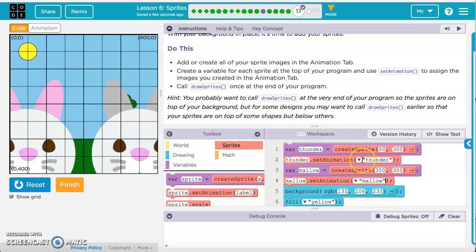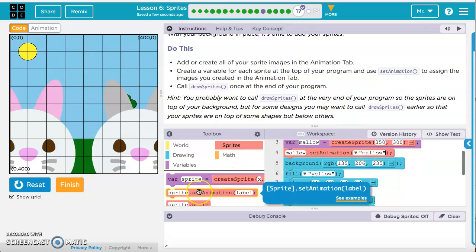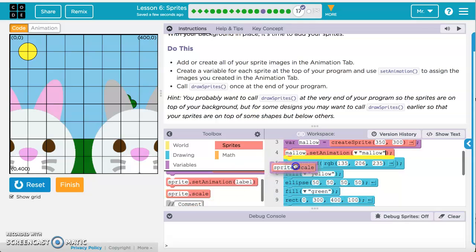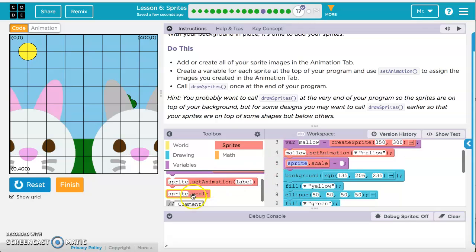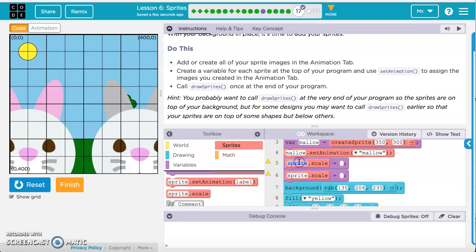So let's scale these down. So sprite.scale is what we're going to use to change the scale of these sprites. And I can put them right afterwards. Just make sure it happens before you draw the sprites. So thunder.scale and mallow.scale. Remember, 1 is the default size, so I probably want to go about 1/4 the size of what it's at now. So let's change it to 0.25. And let's run it.